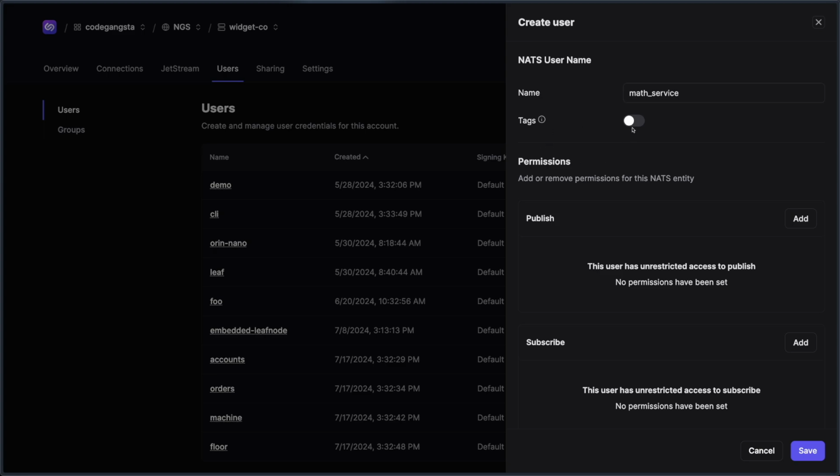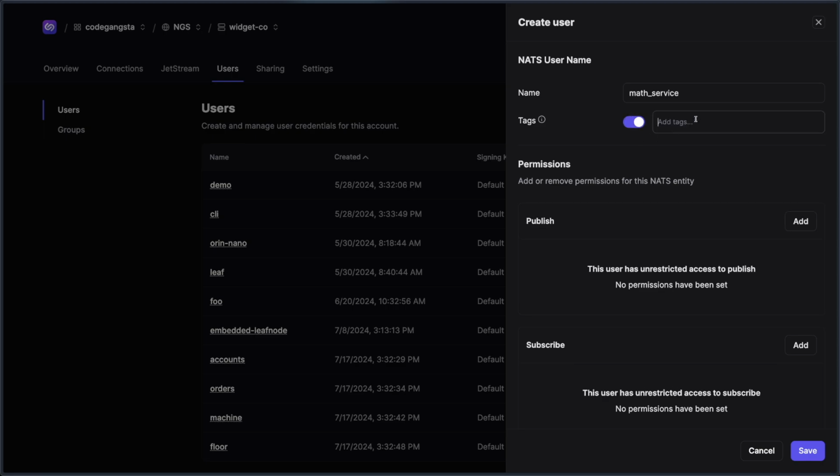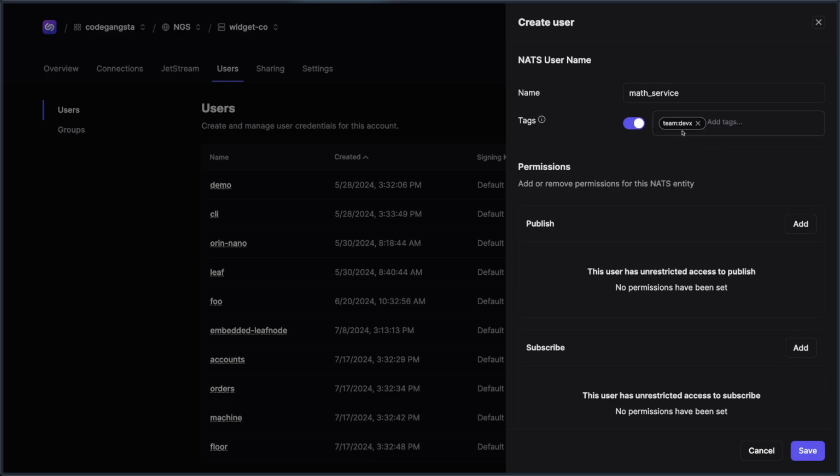And I can add tags to this math service. This could be just for my own identification. This gets embedded directly onto the JWT. But I could also use this for when I end up using scoped signing keys. And if you haven't seen my episode on using scoped signing keys, you can look at it here. But I could also just use key value pairs like, let's just say, org or team devx as an example, and that would add a team devx tag to that particular NATS user, and I could actually use that in the scoped signing key as a template. So I could do all kinds of really fun stuff like that.